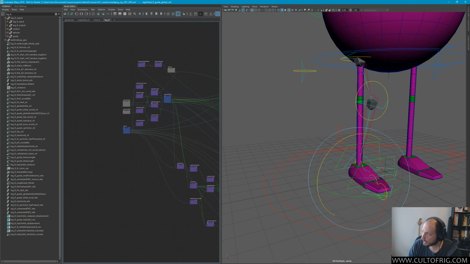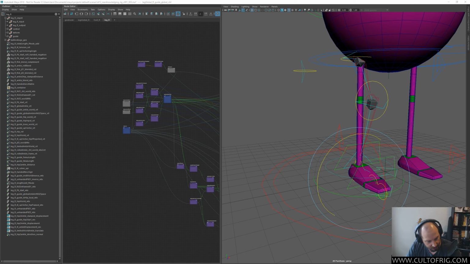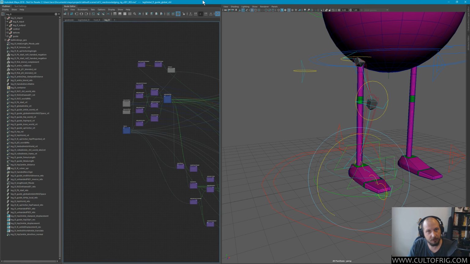I eyeball my audio settings, by the way, so if anybody in chat can tell me if you hear clipping, please let me know, because I had a little bit of a mishap with my recording stuff. So for now it seems fine.